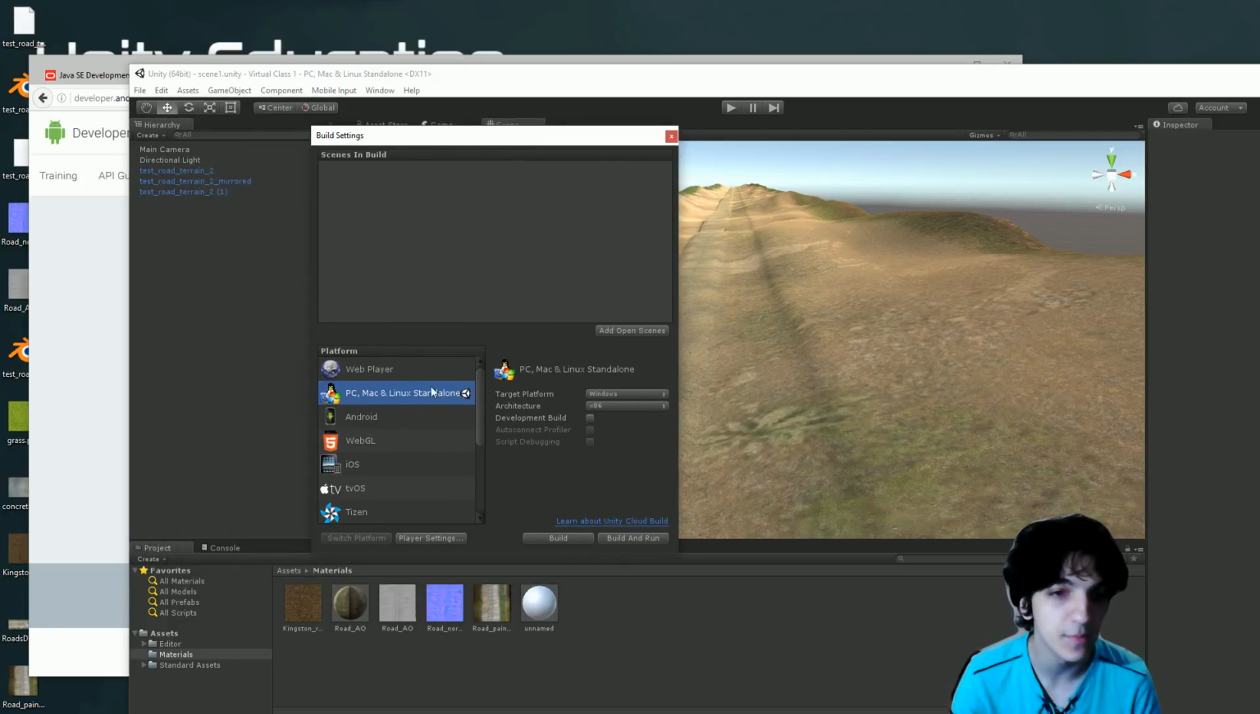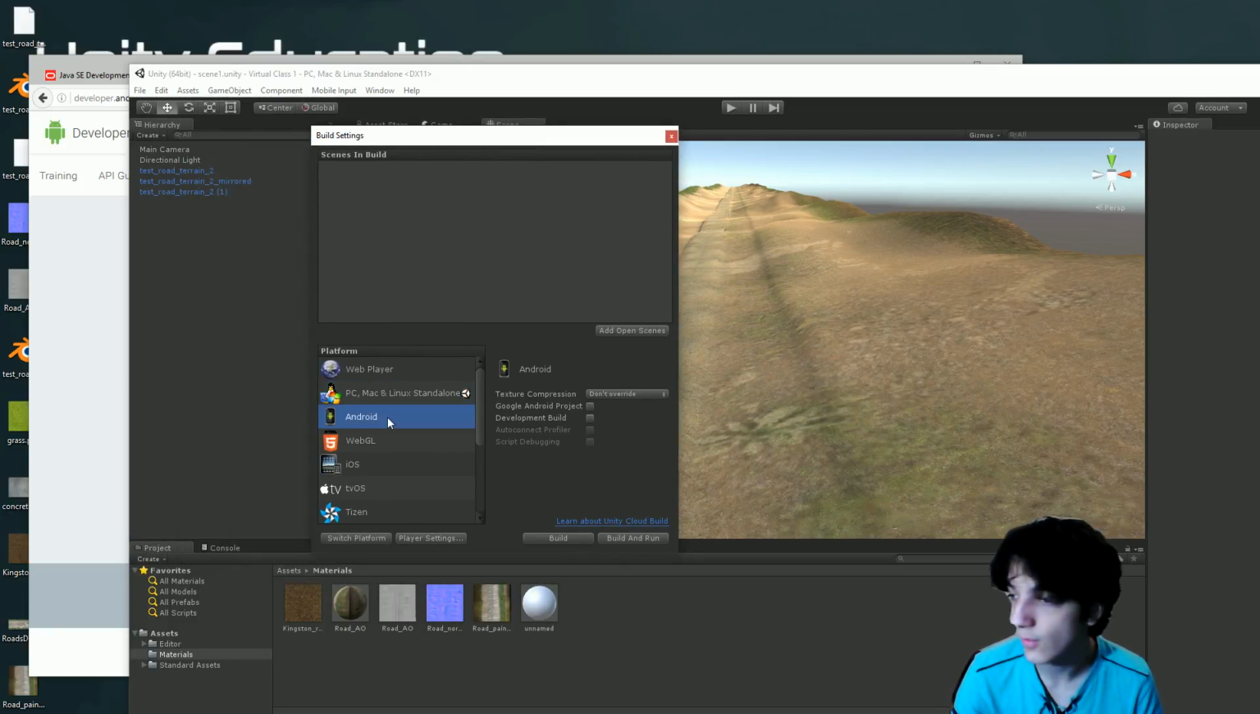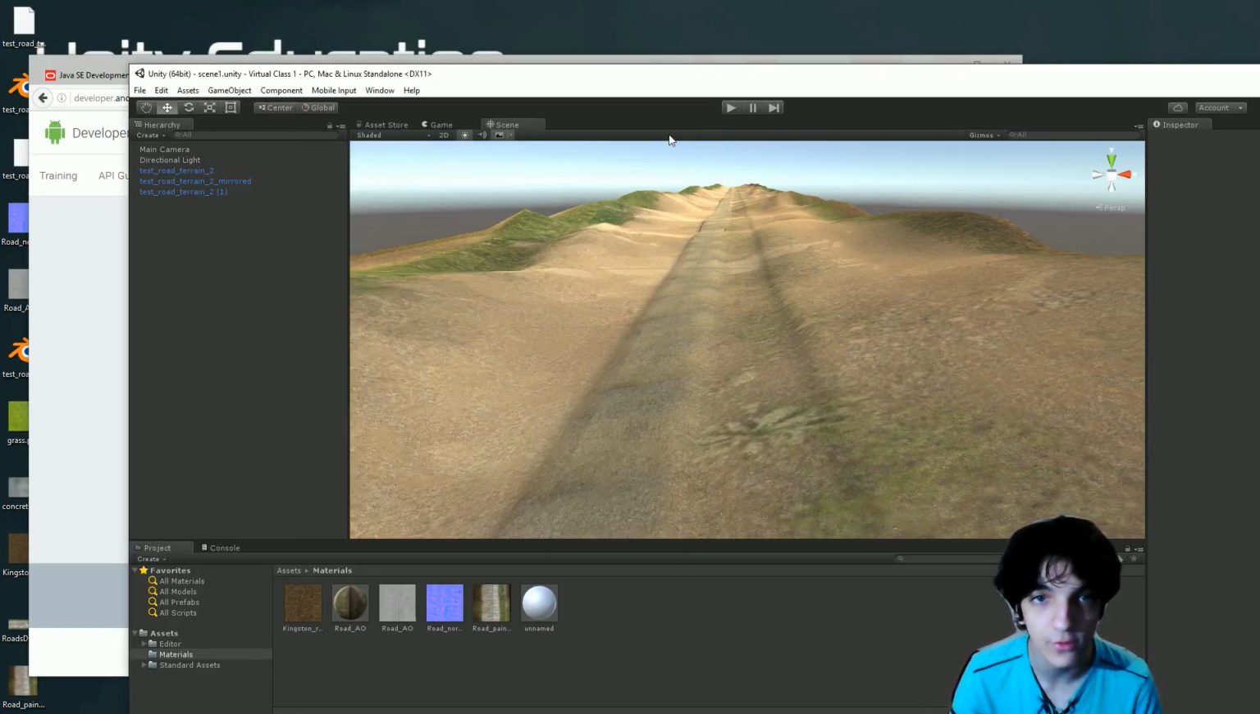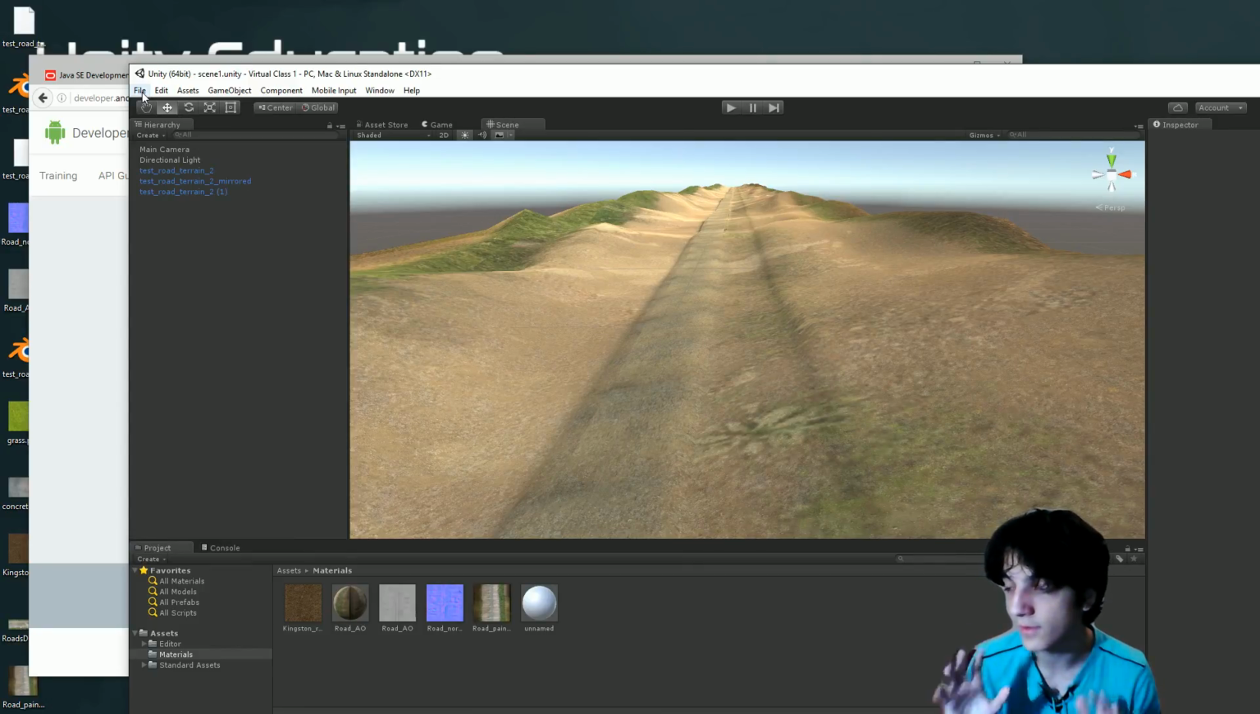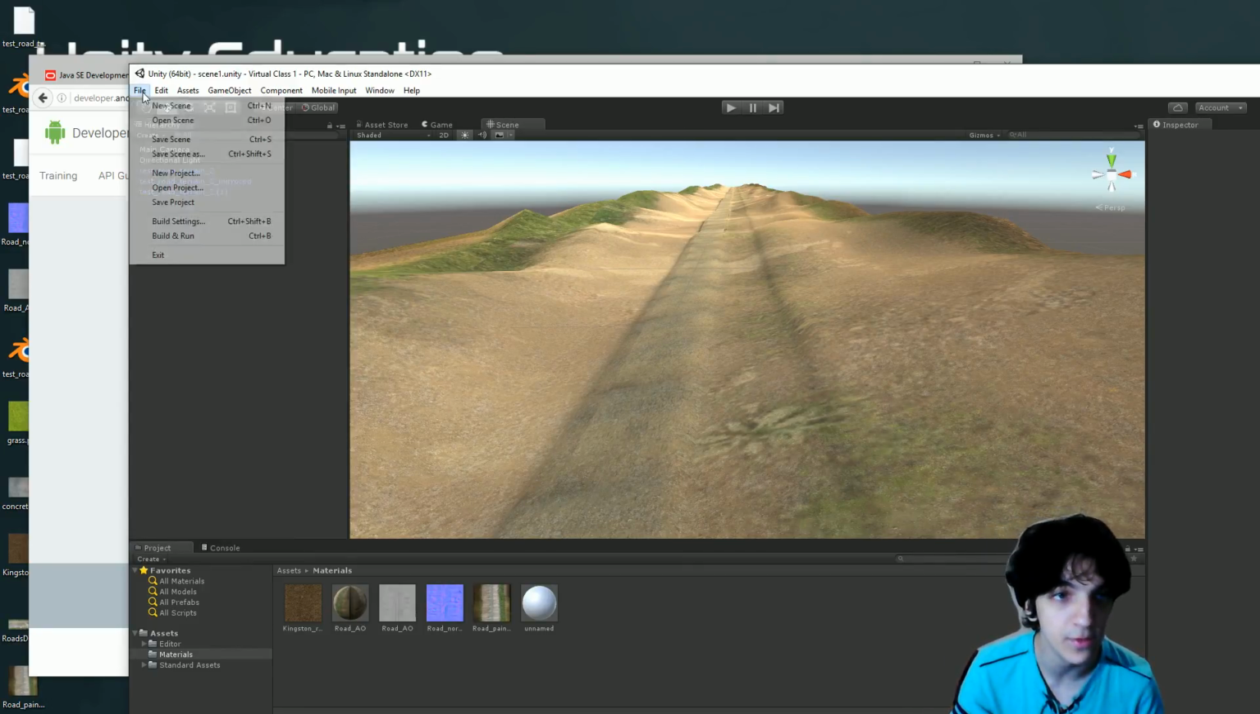in your build settings, right now I'm using PC, Mac, and Linux. You're probably going to want to switch to Android. We're going to do that in a second. But first, before that, I want to show you something very, very important. Super, super important. You will not be able to export to Android without doing this.